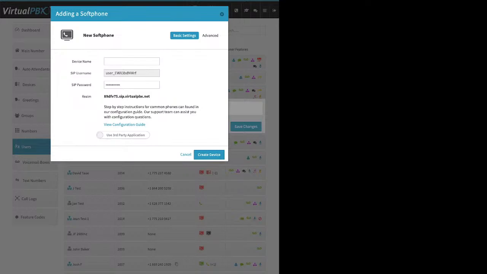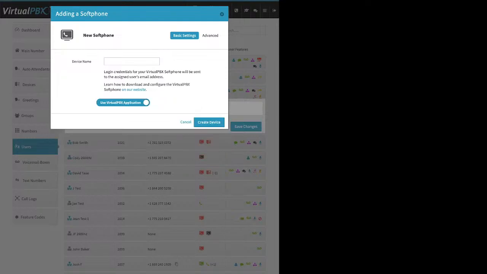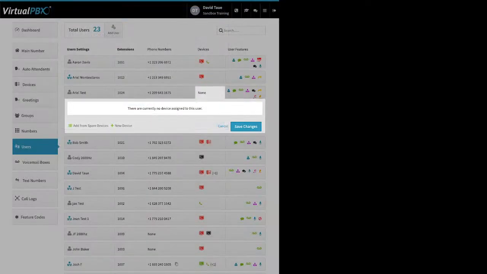I select the soft phone, and down here, below view configuration, there's a little toggle. It's grayed out, kind of hard to read, but it says use third-party application. Click on that, and it flips it and makes it much easier to read, and it says use VirtualPBX application. You give it a name, you click on create device, and then you click on save changes.